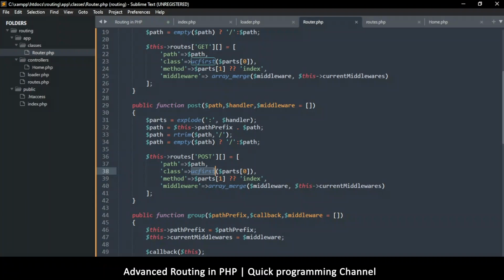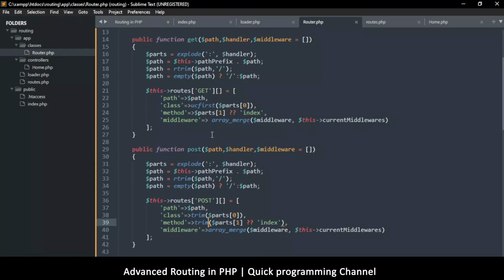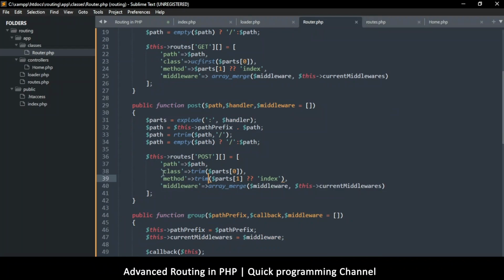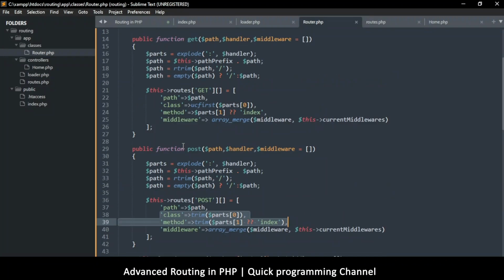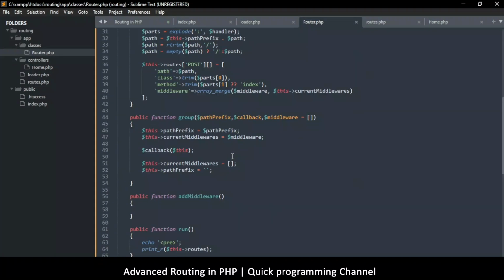Okay, so on class we are saying UC first. So this is where the problem arises. So let me remove this instead. We don't need to do that. Let me just trim this one. That should be enough, right? This one as well. Let's trim so that any leading or trailing spaces will be removed. So let me copy this part and I can put it here. All right. Okay, so the part where we add the routes works.